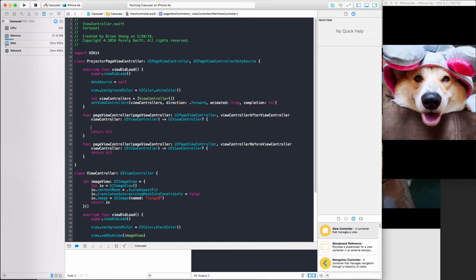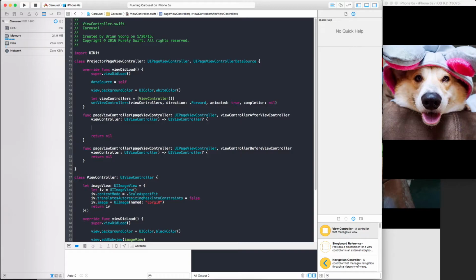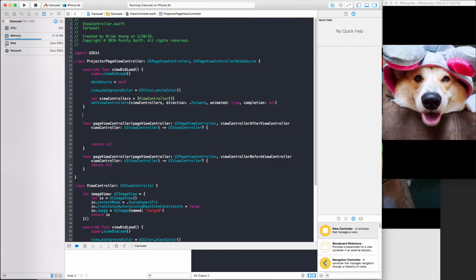So how do we know what controller we want to show as the after view controller? Okay, so first, I want to be able to tell which index I'm currently on. And in order for me to set up that type of logic, I'm going to create an array first of image names, like so.